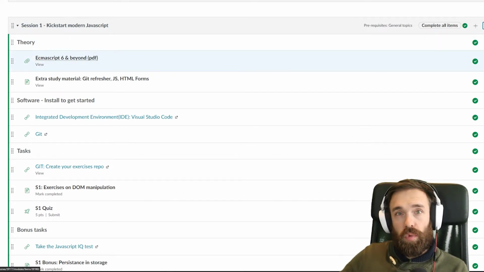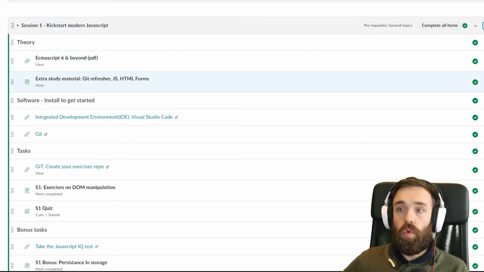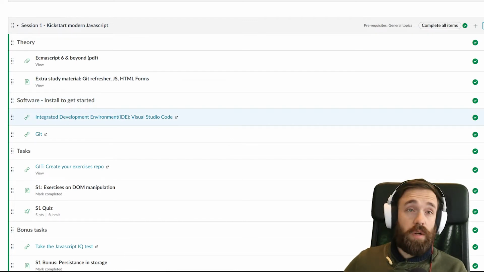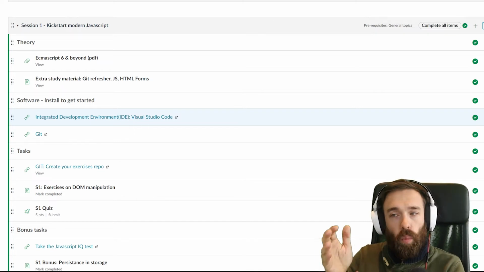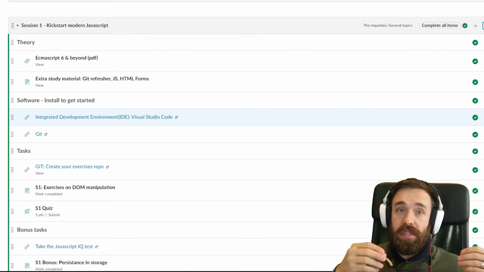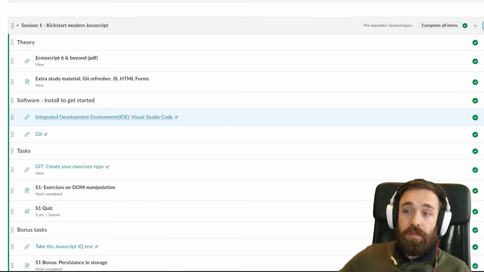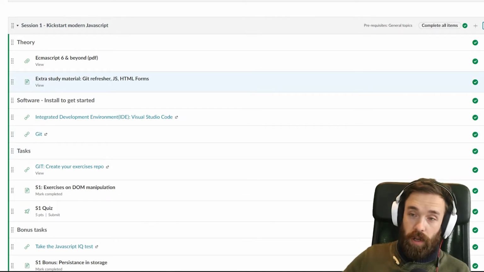So in this case, we're going to start with ECMAScript 6 and some extra study material for those who still need to refresh Git, some basic JavaScript and HTML forms. Then there is the software that needs to be installed, those help you achieve a certain goal. So for example, most of them will still have that, but again, to reiterate for people who are not following this for the whole trajectory but only take Web 2 and other web courses, you will need Visual Studio Code and Git, for example. Now, if you don't know what Git is, again, there's a refresher course on this page for Git that you can follow.